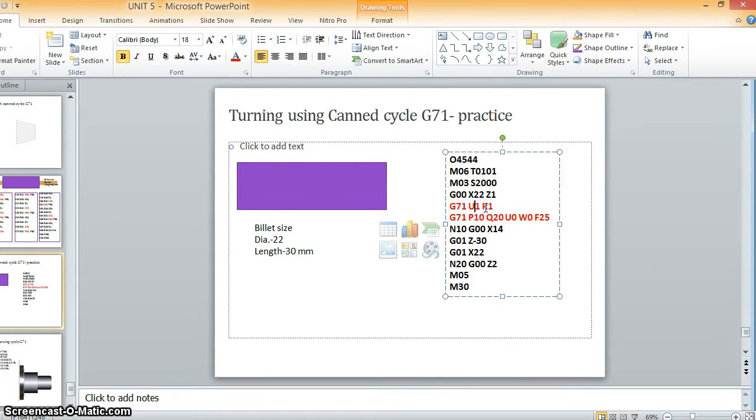G71 U R value. U is the depth of cut for each pass, and R is the retraction value of the tool after completing one cut, how much the tool should retract. Next, G71 P value. The P is the block where the program starts. You can see here I have given N10. So the value 10 you have to give, to indicate to the system where my program starts. Q is the end of the program.